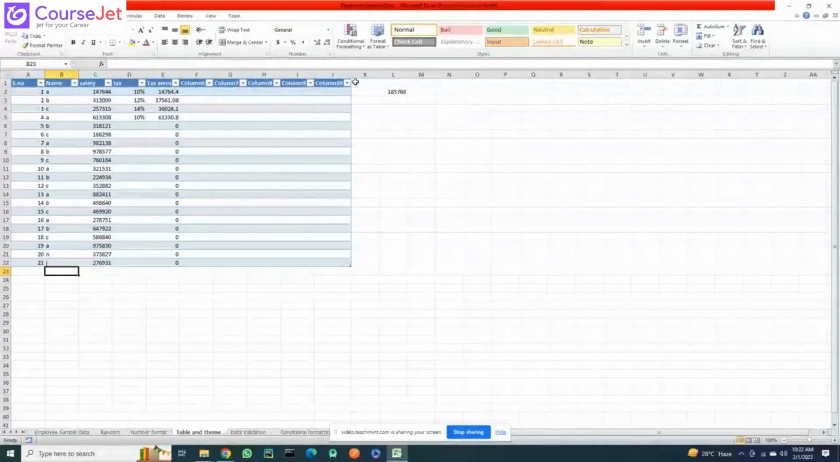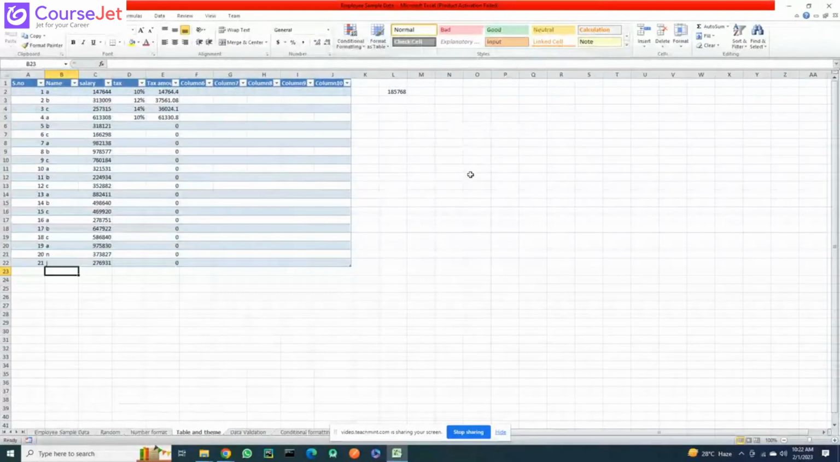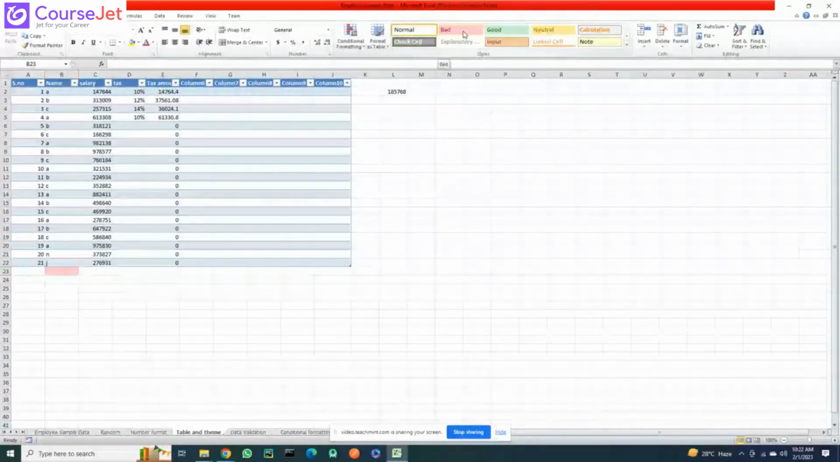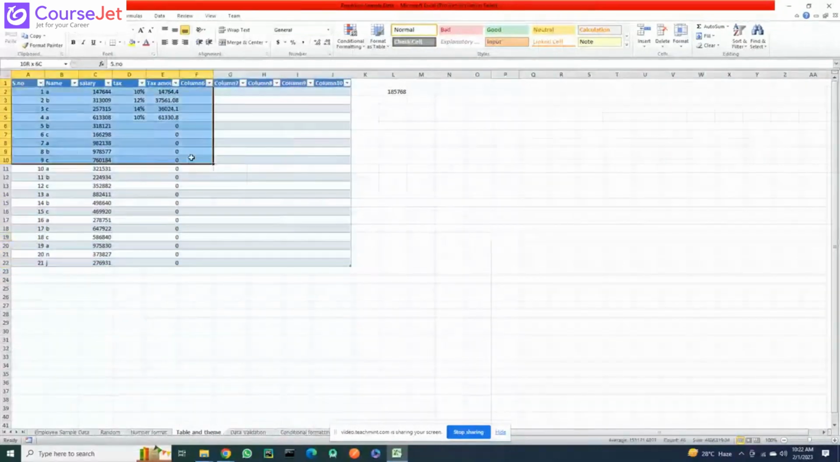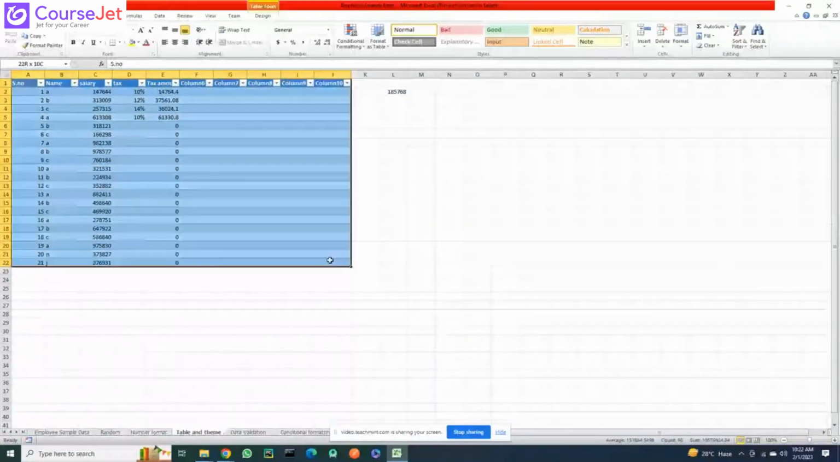And here we have the themes and styles. Themes and styles is nothing but you can choose what style you need. Whenever you have a table, you can see that there's no ribbon. When I choose it, you will see the table tools come here.